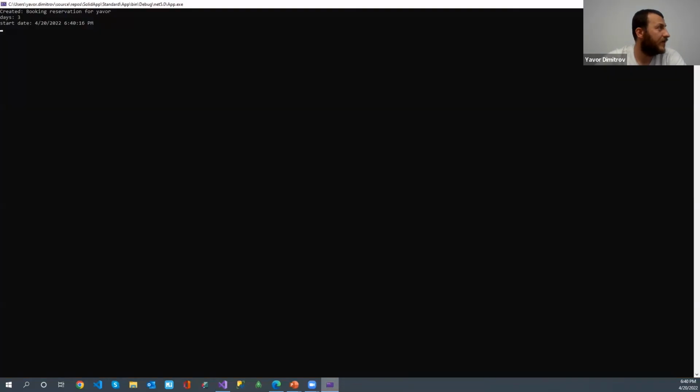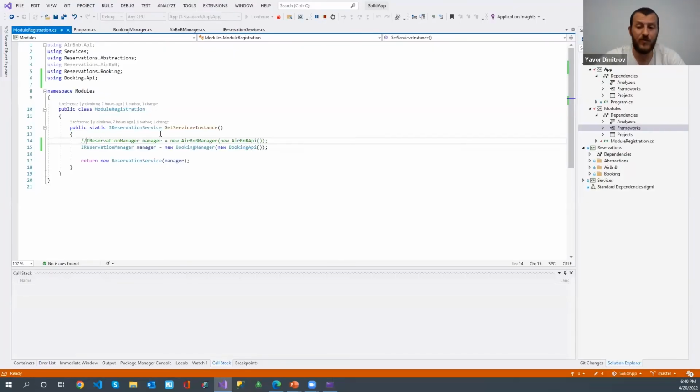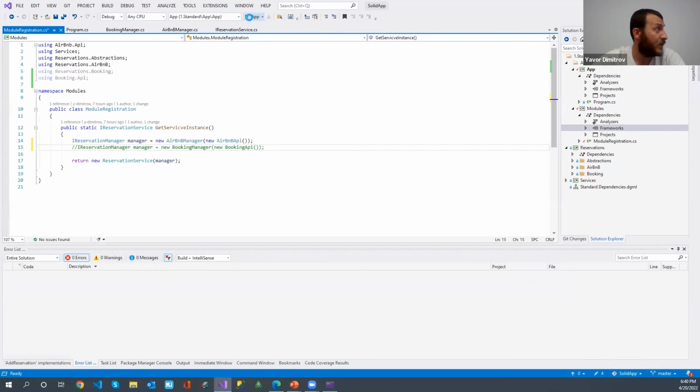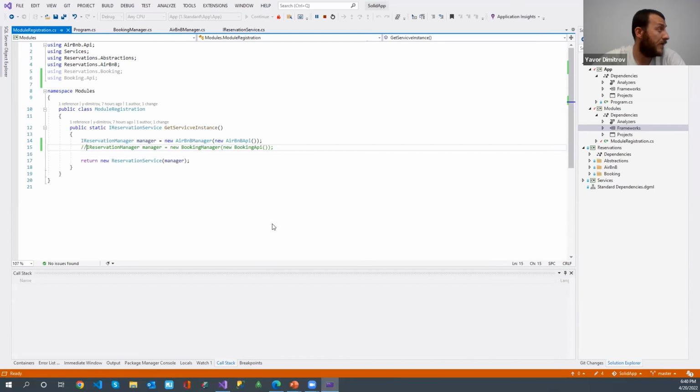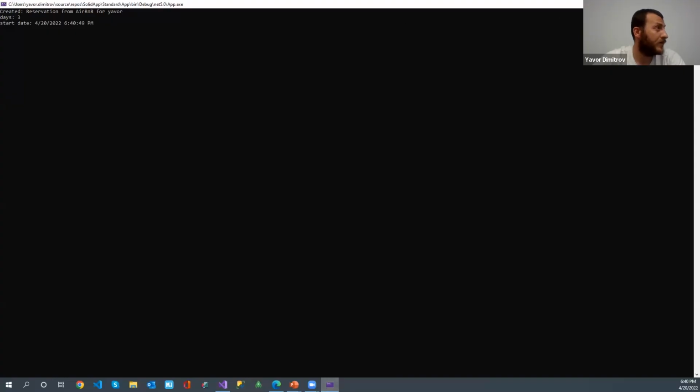Let me find my window. Okay, so you can see that we have switched the implementation. Instead of having an Airbnb reservation, we have a booking reservation. So let's switch back to that. I just want to verify that everything I've done is still working. Okay, so it works properly.